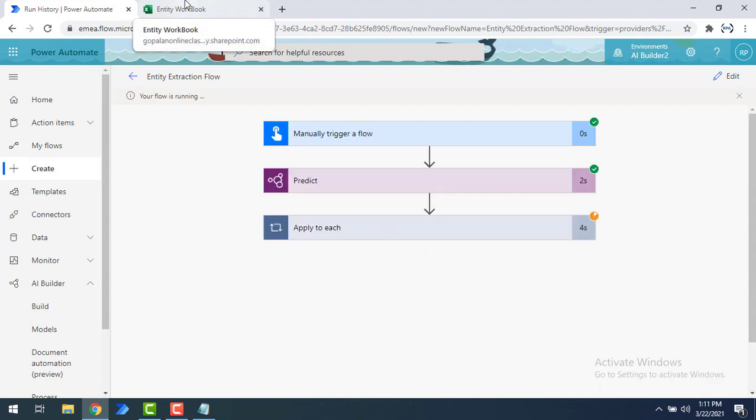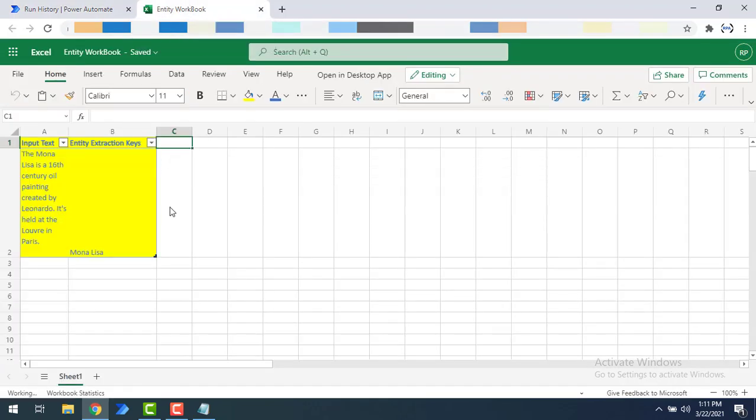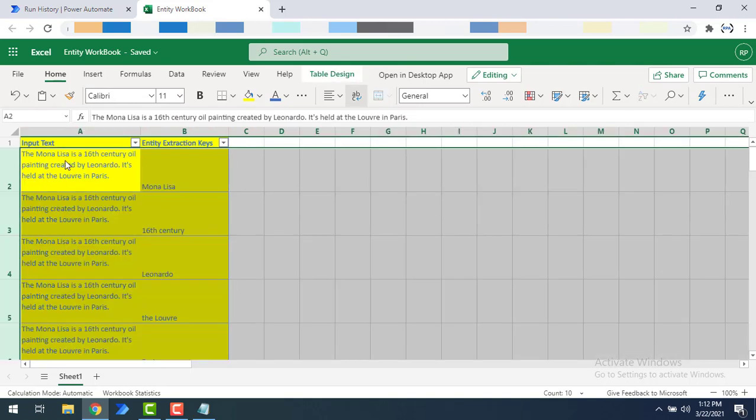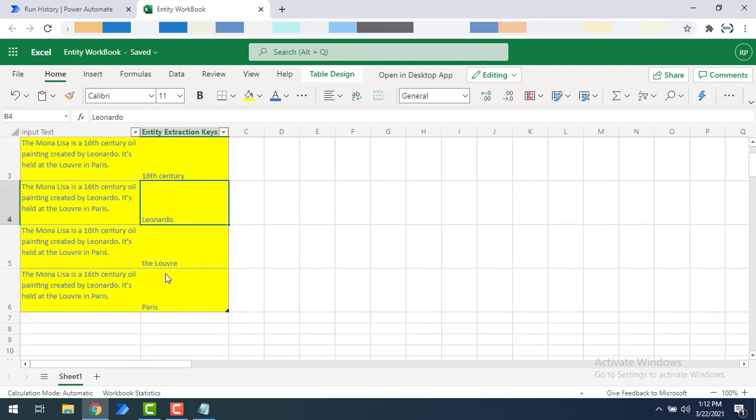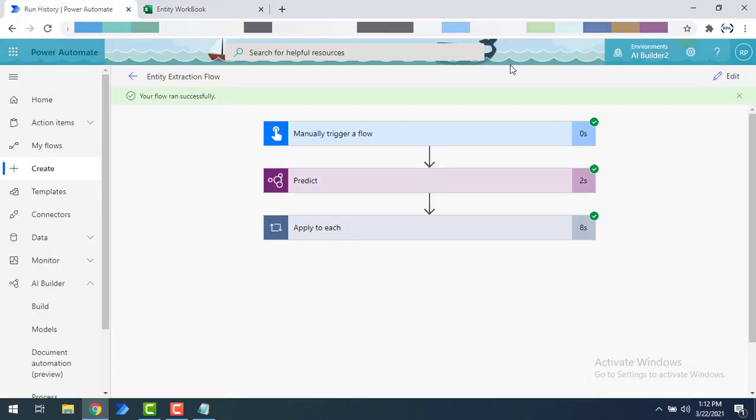Now let's go back to Excel over here. Now if you see, you can see the same input text: the Mona Lisa is the 16th century oil painting created by Leonardo. And what are the values that we have? You can see Mona Lisa, 16th century, Leonardo, and Paris and the Louvre is the organization. All right. Now I'm going to give some more values over here.